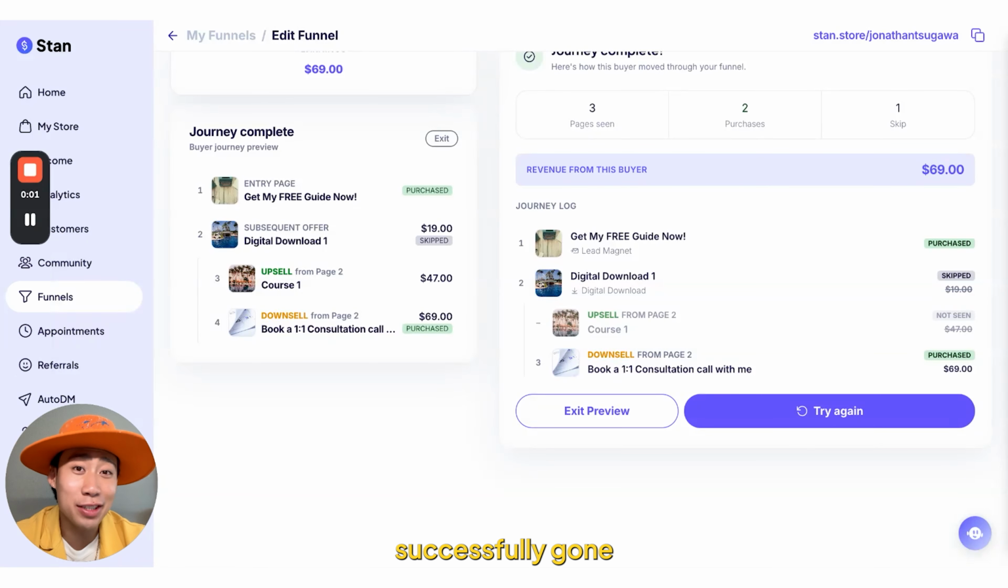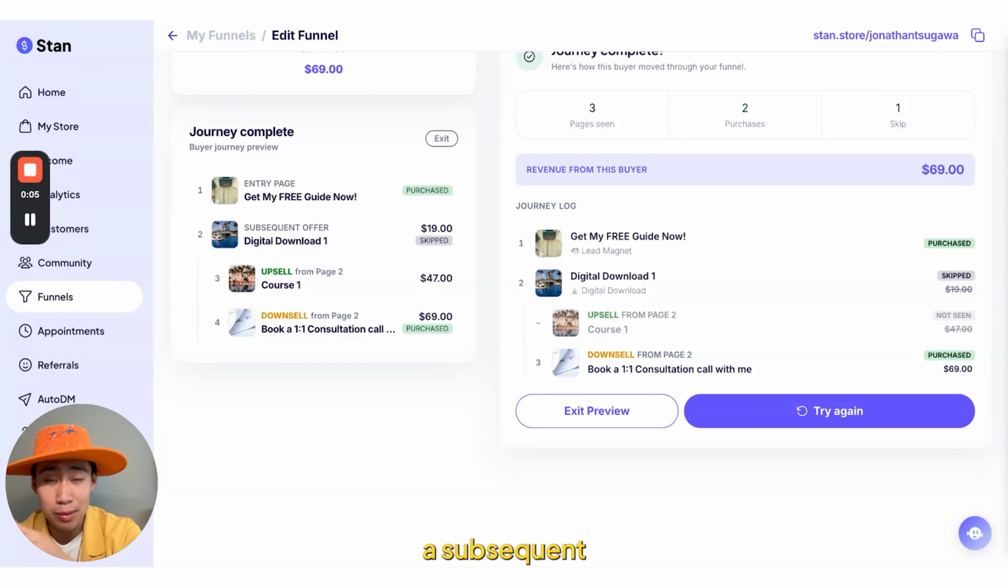So now we've successfully gone through the two different scenarios of a buyer journey, if they were to purchase a subsequent offer at the decision point or skip it. But I want to just preface this once again that you do not need to follow this to a T. It's a good, solid first funnel. It works well. It's very simple. It's only 2 decision paths, but you don't only have to have 4 pages.